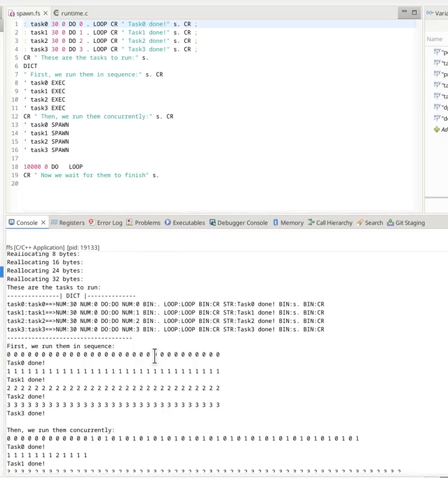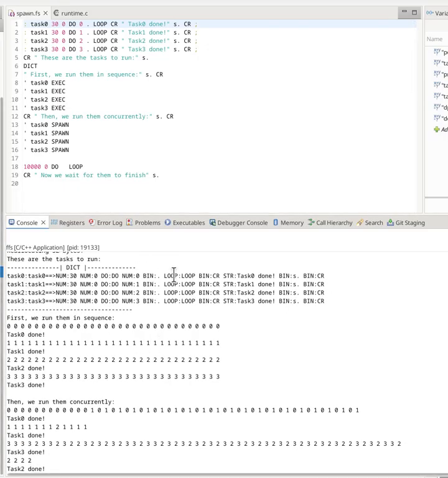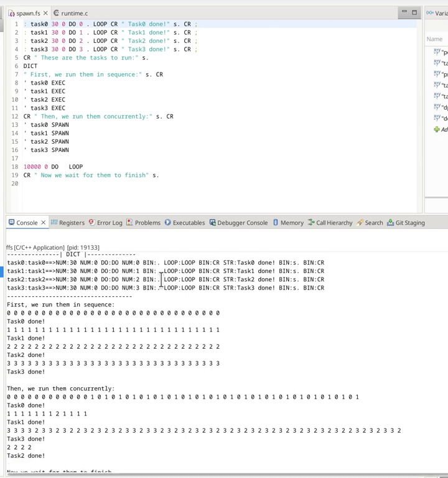So here you see the tasks in P-code form. They get compiled to P-codes, and it's the P-codes that run in tasks. And here you see them run in sequence. You see the number of zeros, you see that task 0 is done, number 1, number 3, etc. Everything nice and orderly and no surprises there.